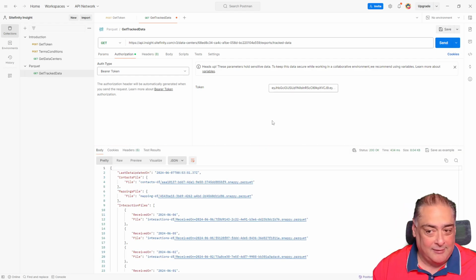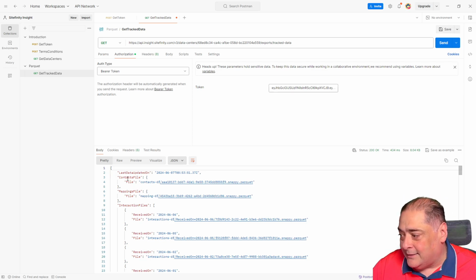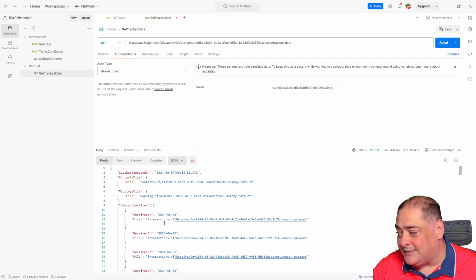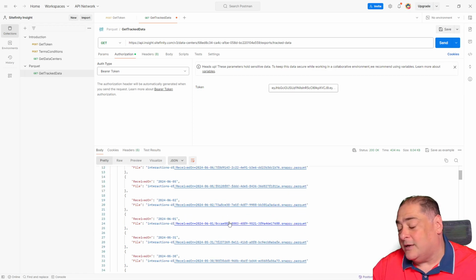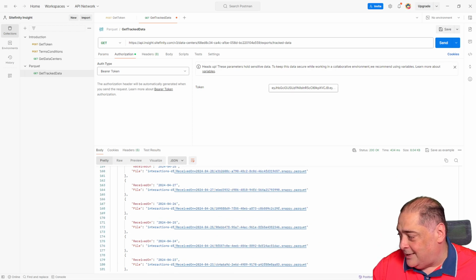Drums rolling and voila, look what comes back. This is very important information, by the way. The last updated on is today. For instance, I'm recording this video on the 7th of June 2024, and you notice you'll have the contact file. It's a Parquet file right there, and there is a mapping file, and there is an interaction for every single day starting yesterday. Tomorrow I'll get the one for today. So there is 6.6, 6.5, 6.2, and whenever there was an interaction, it will create a lot of these files in here one after the other. Isn't that pretty cool, folks?